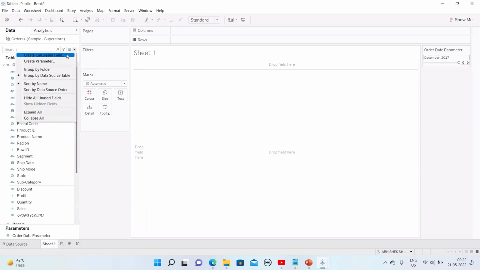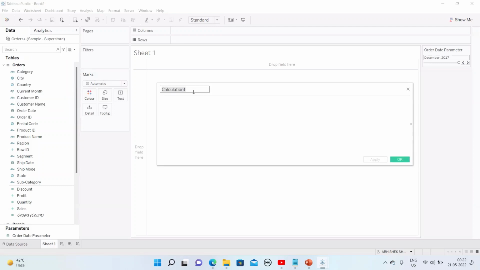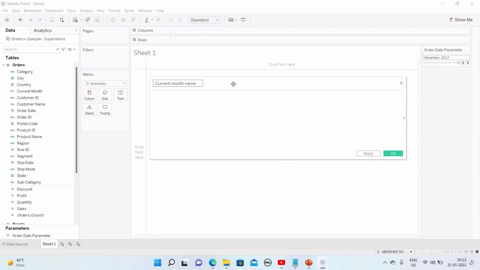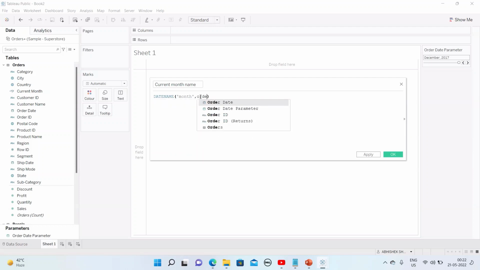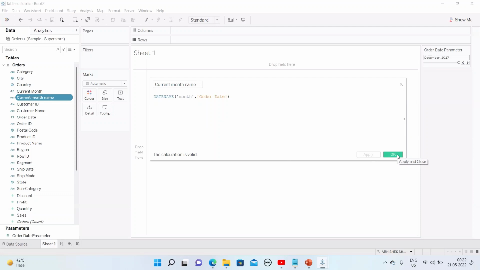Now we have to also give the name to the current month. So for current month name, we will create one more calculated field and pass the formula DATENAME, right, which part we want to name, and the date we want is the order date. Very simple formula, DATENAME.